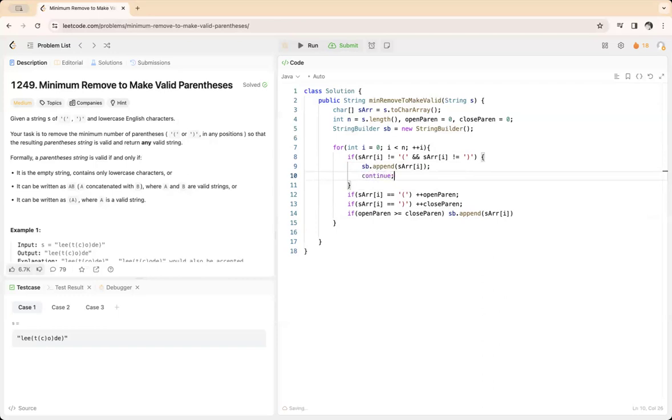In this first scenario, if lowercase letters are there, then we are just appending them into the resulting StringBuilder and moving to the next iteration of the loop. We only come to lines 12, 13, and 14 if the character under consideration is either an opening or closing parenthesis. In line 14, we again append based on the condition that openParen is greater than or equal to closeParen. So we are making sure that any closing parenthesis which comes to us without even meeting an opening parenthesis is discarded. To do that, we have done it like this.